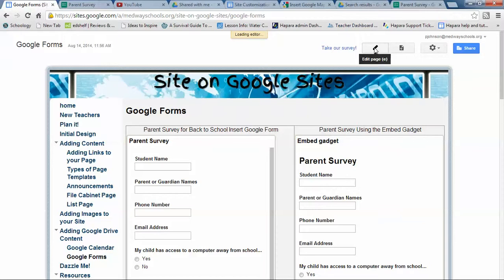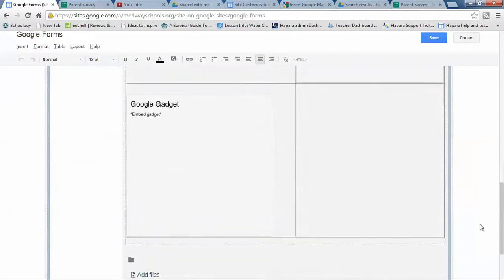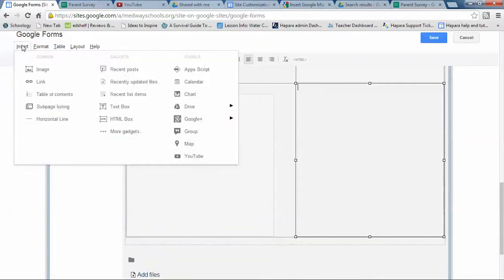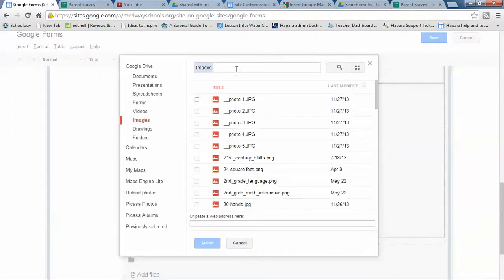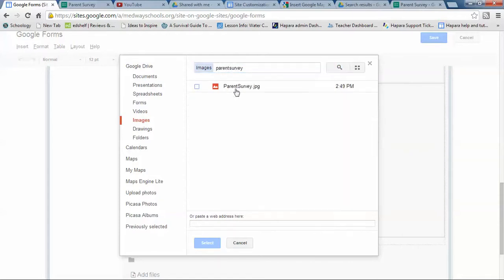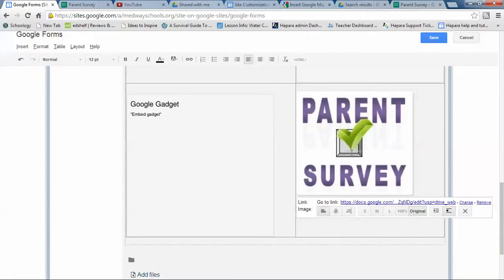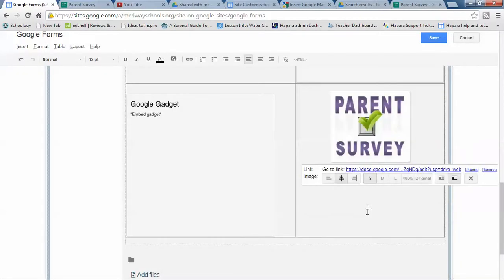So I'm going to click on the pencil tool. I'm going to put the cursor where I want it. I'm going to insert my image here. Actually, you know what? I'm going to go to Drive, sorry, and I'm going to do the image this way. There's two ways we can do images. And I'm going to look for parent survey, which is the name of my image. There's my image first. So I click on it and I select, and there's my image. It's a little big, so I'm going to center it and make it a little bit smaller.